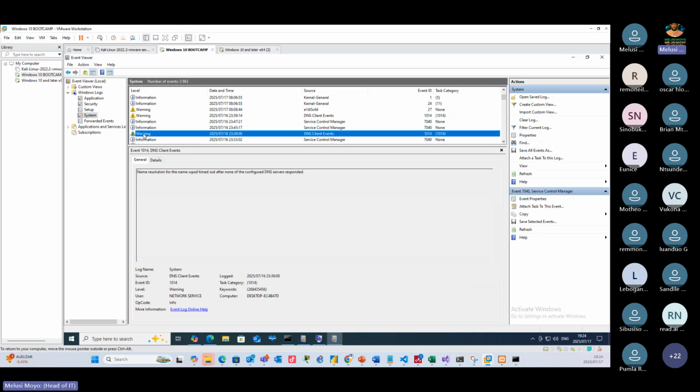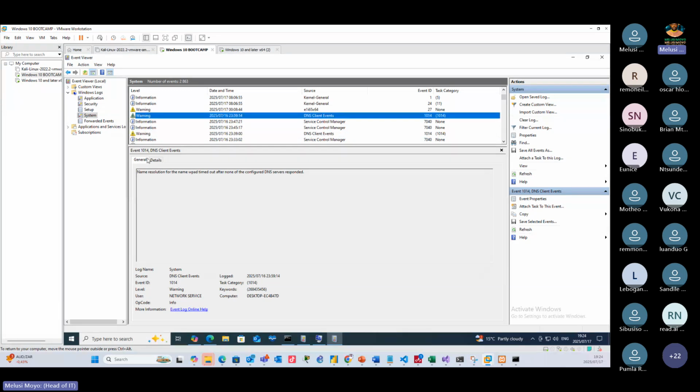And then if I'm moving fast, please let me know. But I think I have taken enough time on the event viewer just to give you an idea of what's happening on the event viewer.